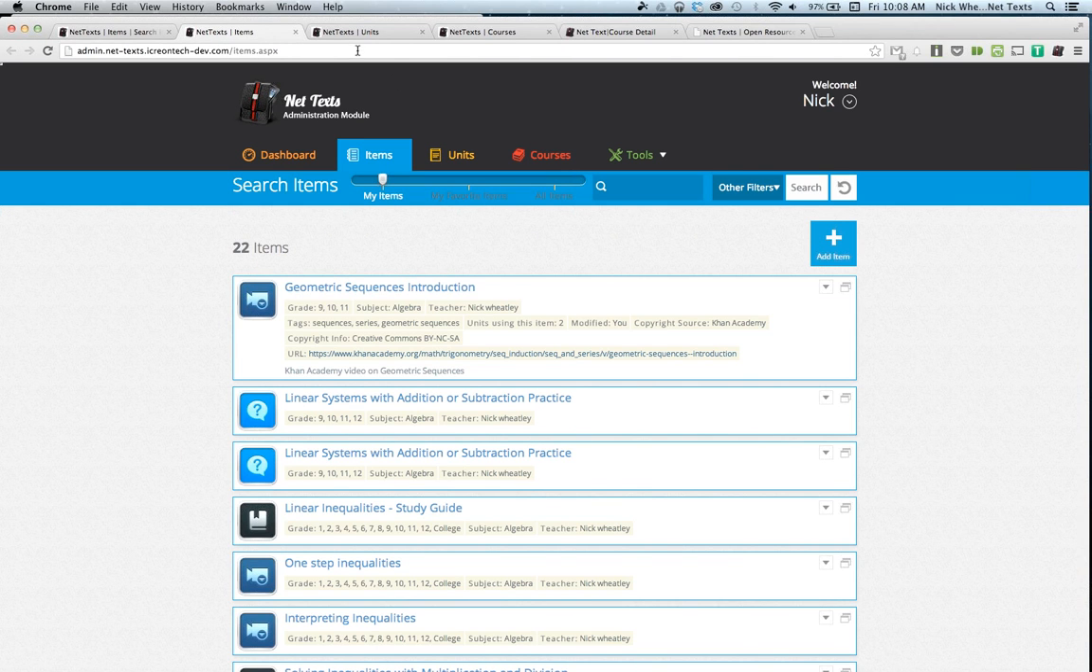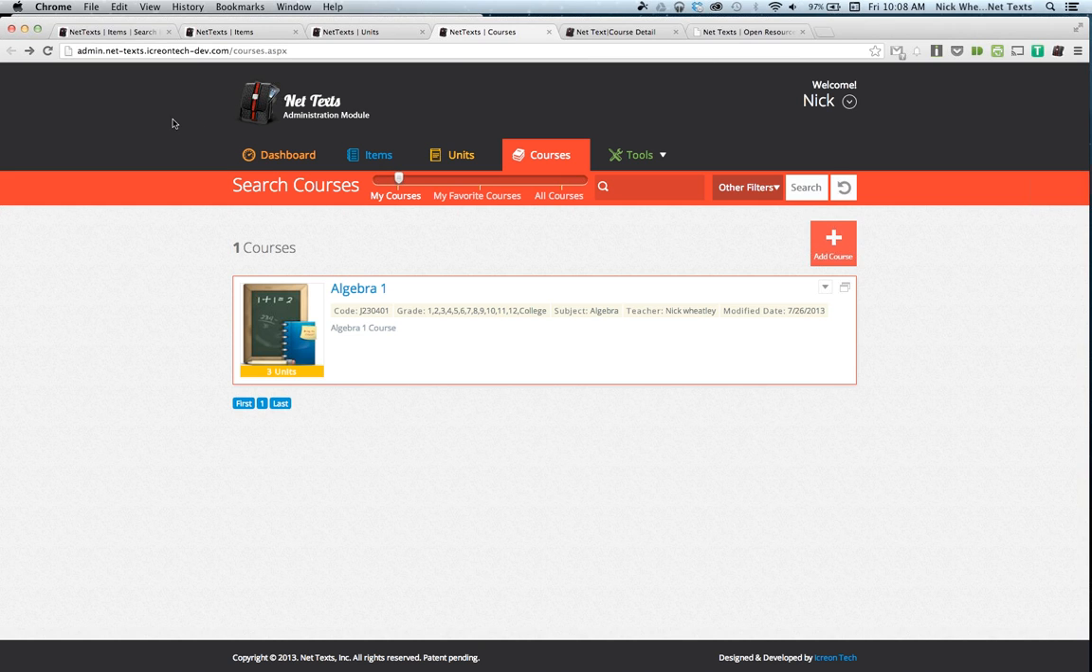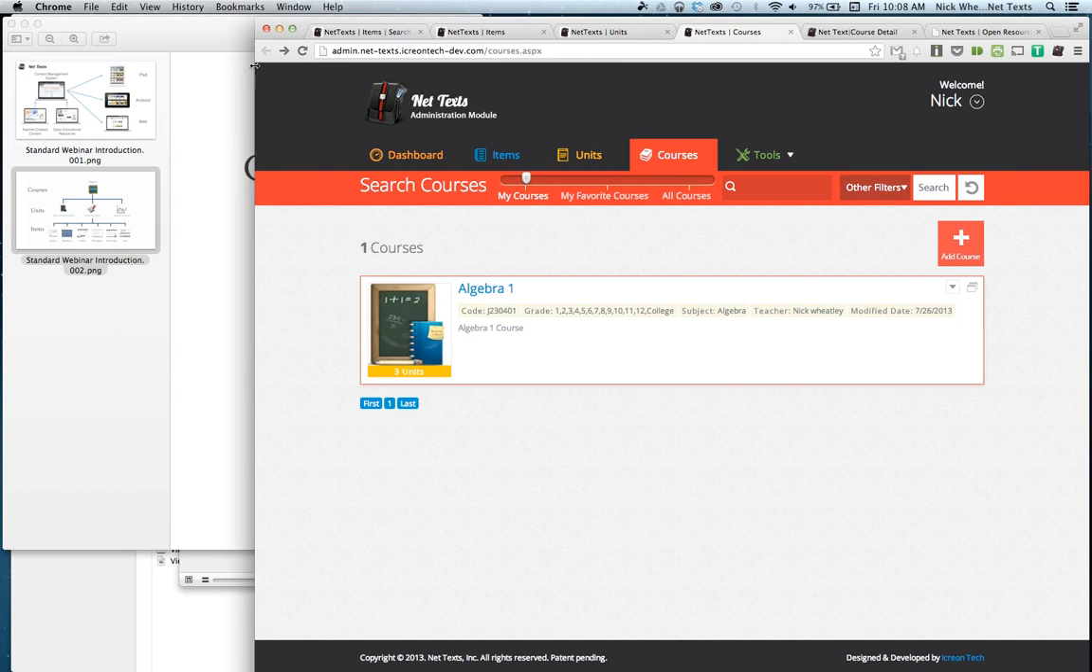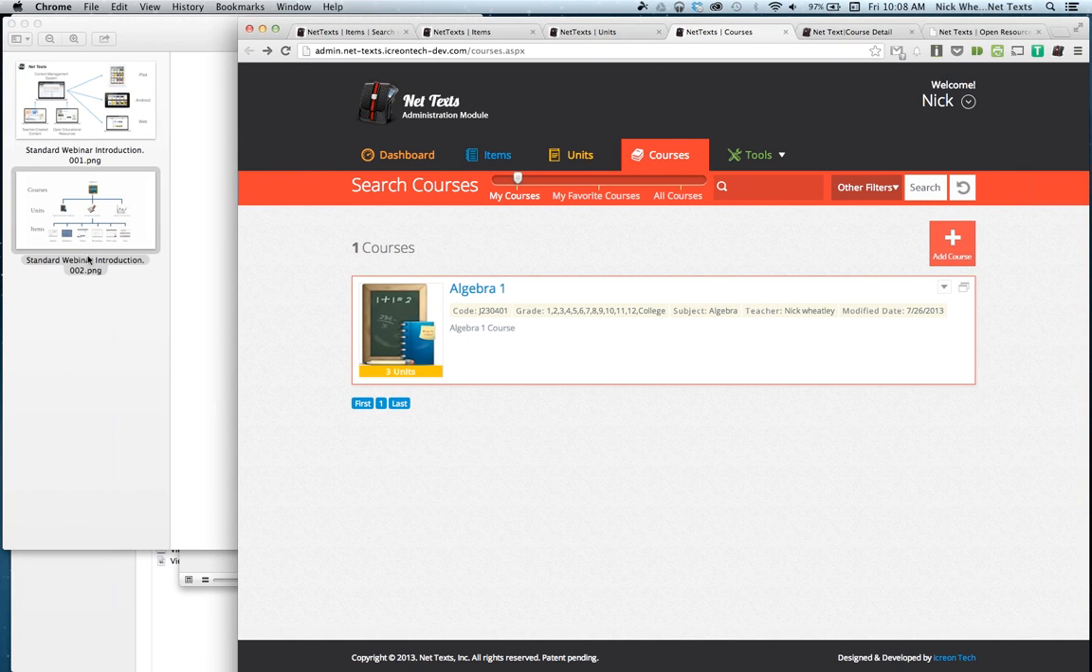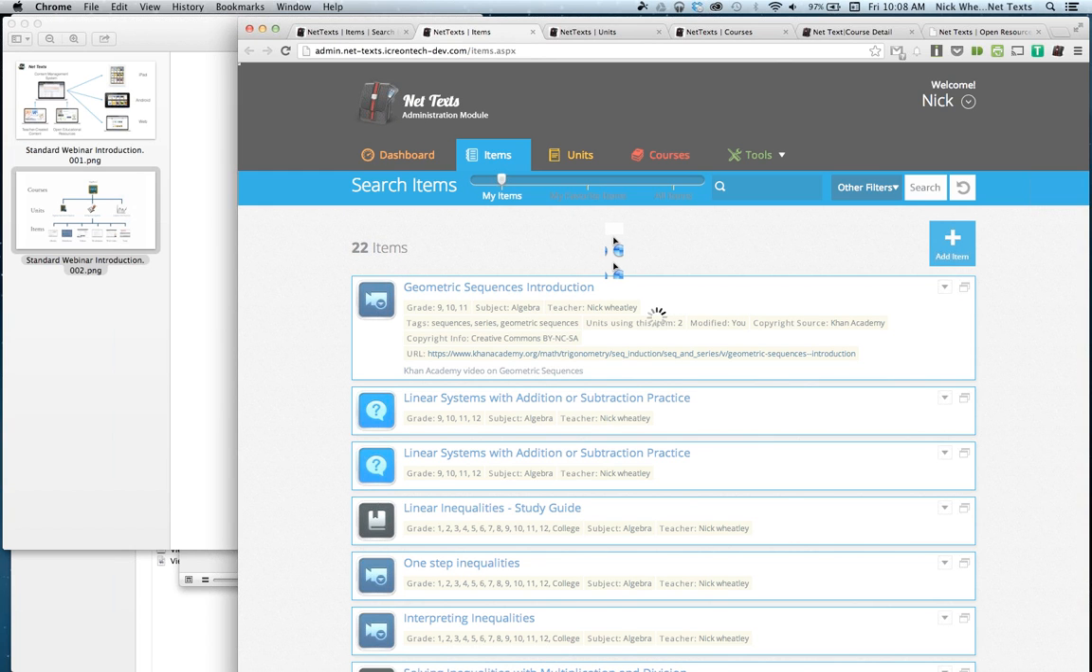So we have different pages. You have a page for your items, a page for your units, and a page for your courses. So these three pages allow you to manage all of your content. I'm just going to move this so it's a little easier for me to see. So on your items page, this is where you can either upload something that you've created. So that would be adding an item.